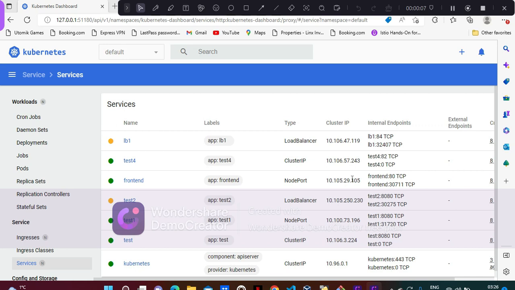So basically Kubernetes is a powerful container orchestration tool that allows us to deploy and manage containerized applications at scale. So in this video we will be discussing Kubernetes service and the different types of services available in Kubernetes. First we will discuss what a Kubernetes service is, and then later we will discuss the different types of Kubernetes service.